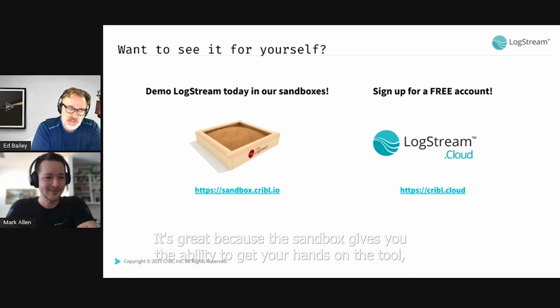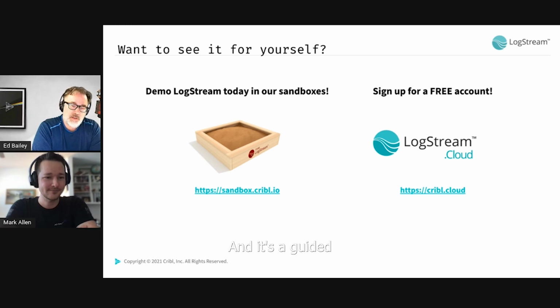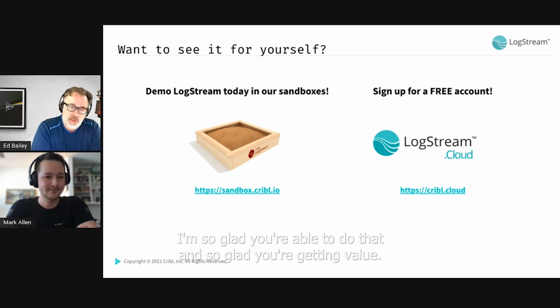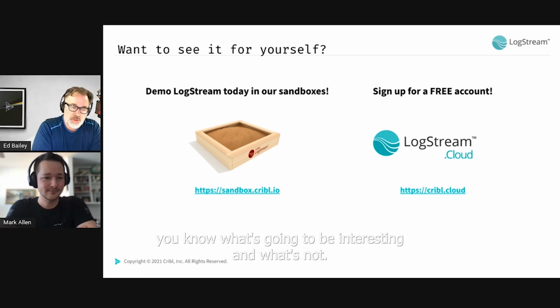And thanks for bringing that up. Absolutely, it's great because the sandbox gives you the ability to get your hands on the tool, the hands on data, without having to install anything. And it's a guided workflow through several different courses. I'm so glad you're able to do that, and so glad you're getting value. And I hope anyone who's interested, you can see immediately what's going to be interesting and what's not.